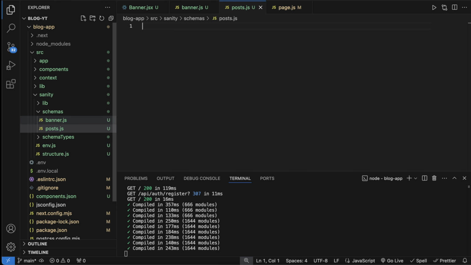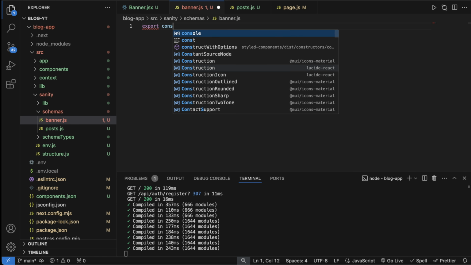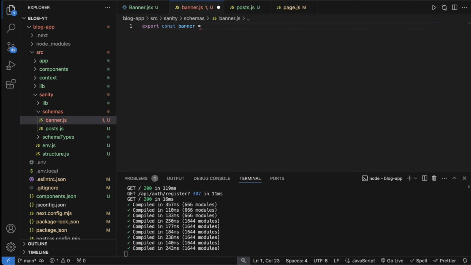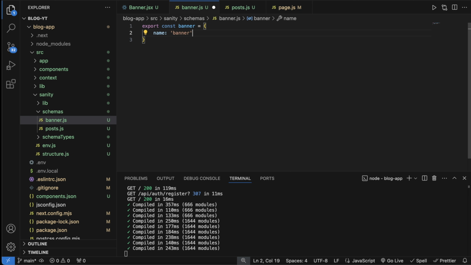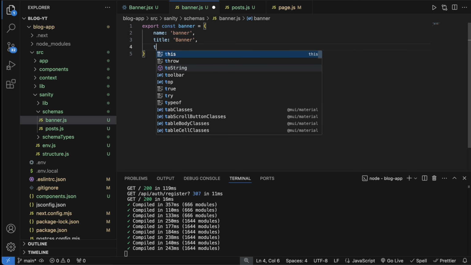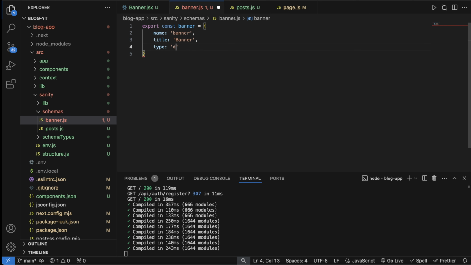blog post. So within banner, what we want to do is we want to create our schema for it. So we're going to say export const banner is equal to, and we're going to say name is going to be banner. We're going to say title is going to be banner. So let's make it capital. There we go. And the type of document it is, just document. So we're just going to call it document.